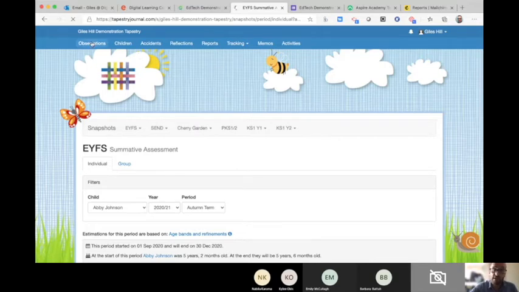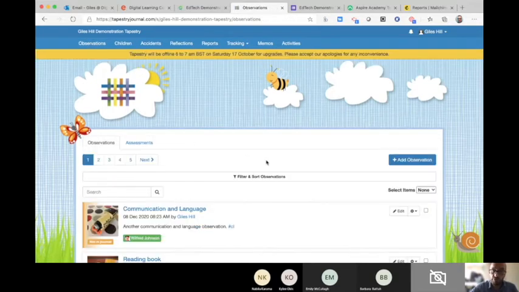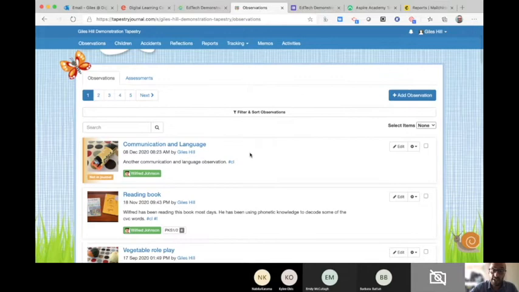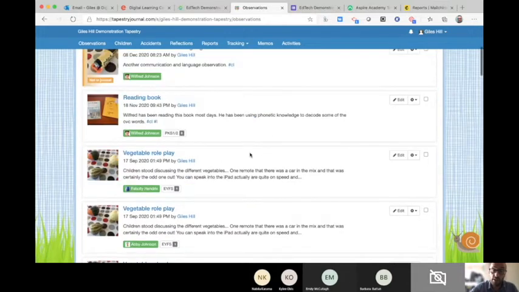So I'm going to come back to the front, the observations here, because I want to make reference to the new situation that people are in, whereby they've got the new early learning goals.